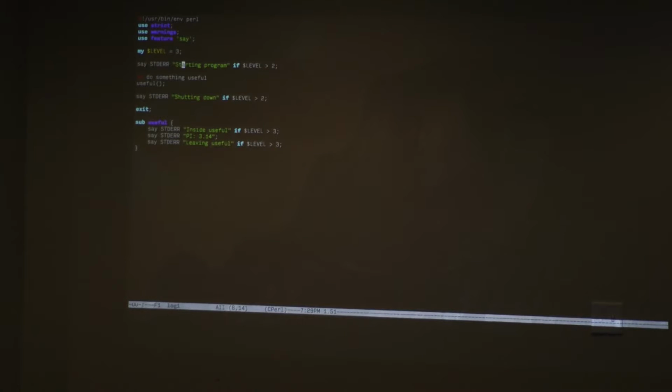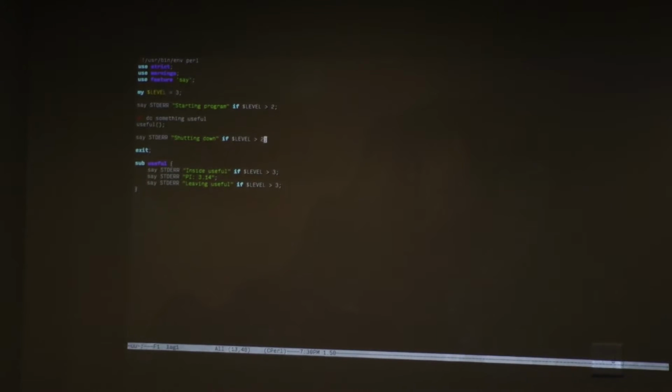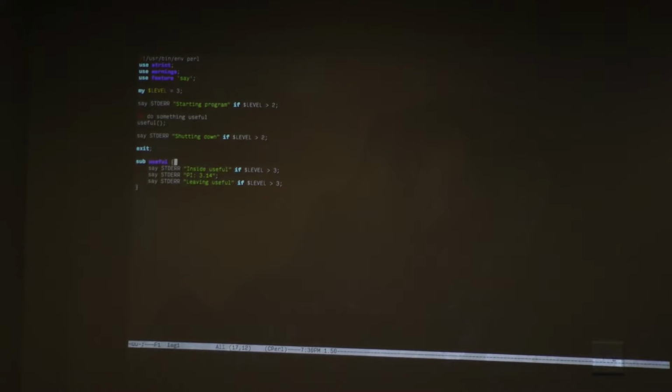Everyone does this. We print out some stuff if the log level is above a certain threshold. We call some useful function, and then we have some more debugging. Maybe inside of our function we've got some logging as well. So how does this run? Like you'd expect. You get some print statements. That's nice.